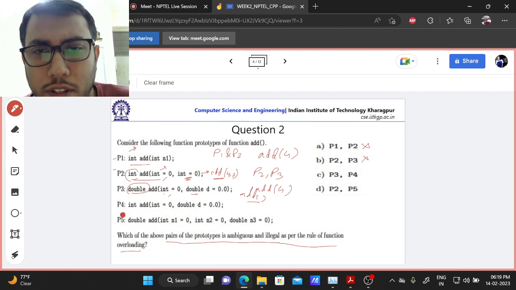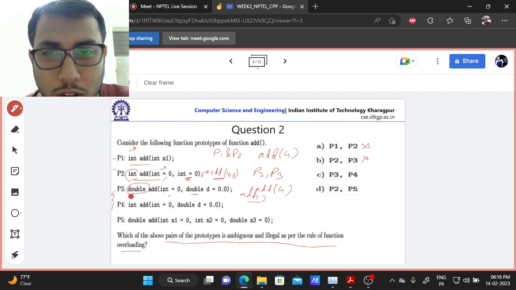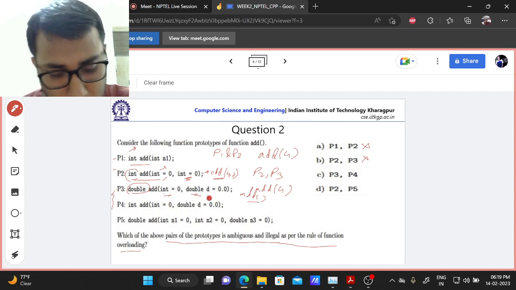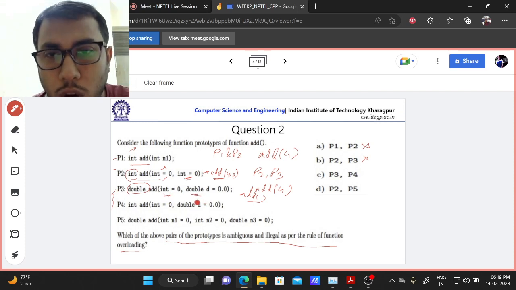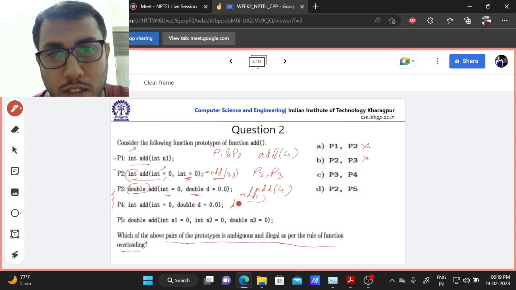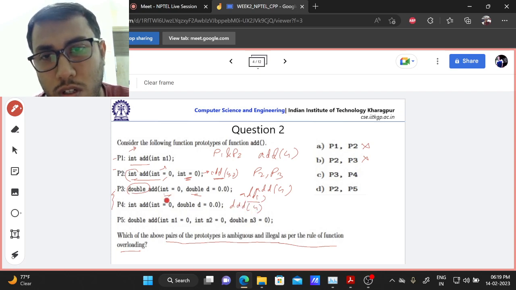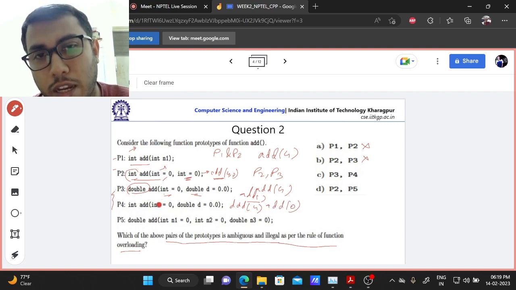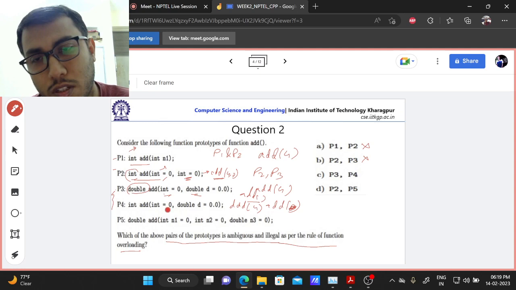So then let's go for the third one, P4. Obviously the problem lies the same. It may have two arguments like int 0 and double 0, but again the same problem will arise. So what will happen in case of add 4? In case of add 0, any one of them can get called because it has got default arguments. So this one is also ambiguous.